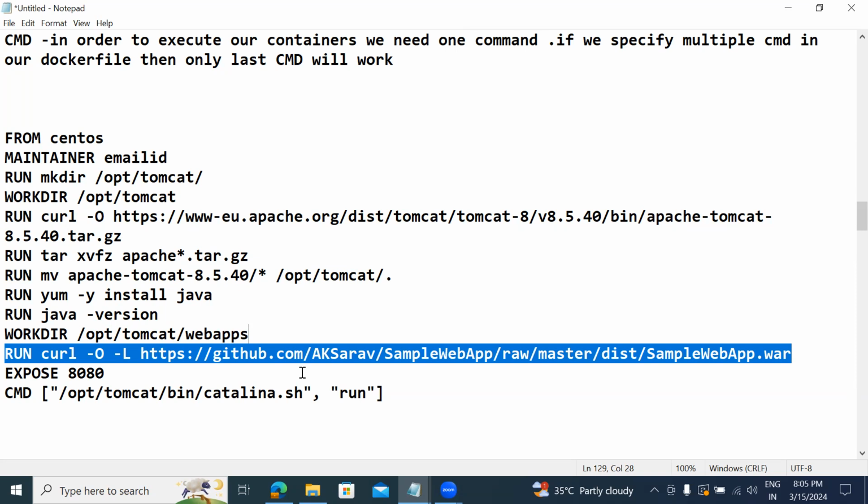To which folder is it getting copied in this scenario? Into the Tomcat webapps, because before that we set a working directory, right? Then what is the port number we expose? 8080.